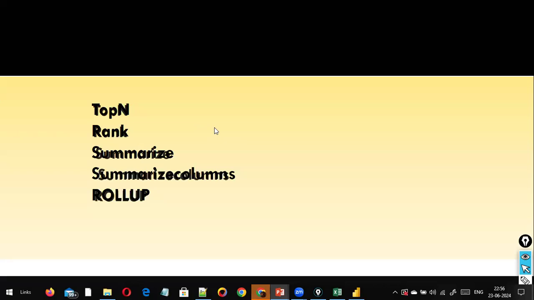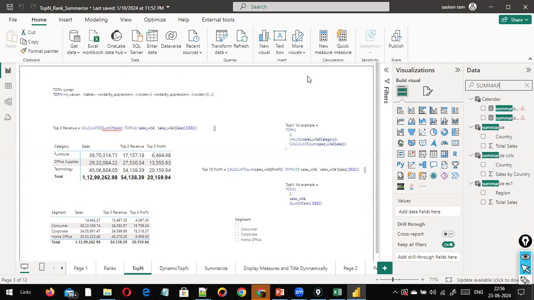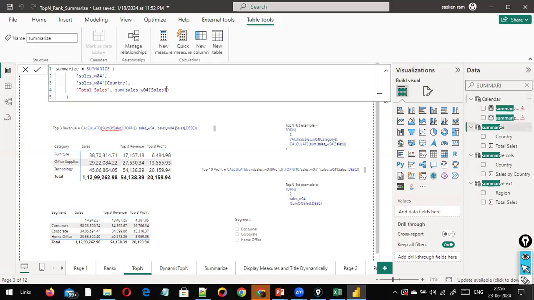Next one is the SUMMARIZE function. Look here, this is a SUMMARIZE function, okay? The SUMMARIZE function also returns a table. The first argument is your table name, and using it you can do a group by.